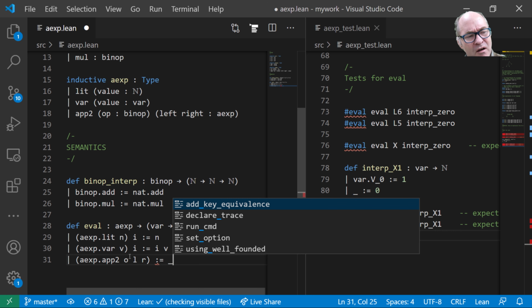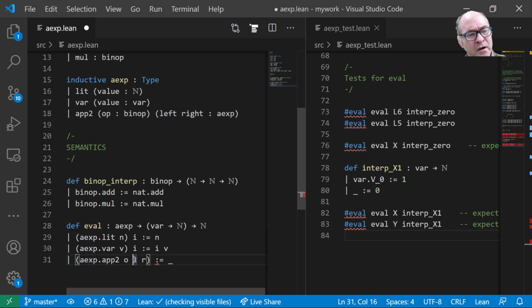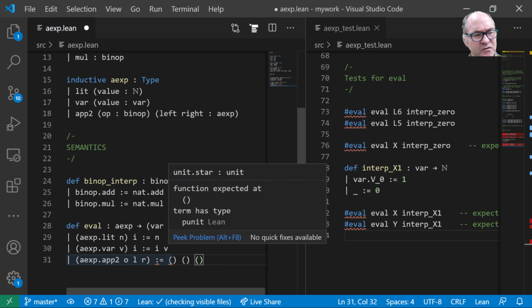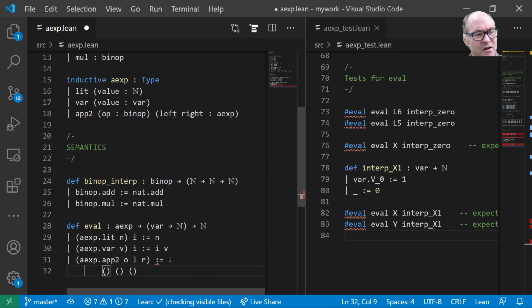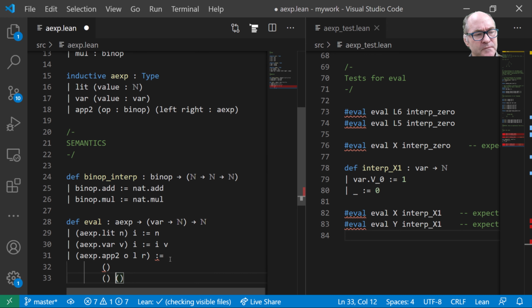And we've already seen how to do this. What we want to do is evaluate the left subtree to produce a natural number. Evaluate the right subtree to produce a number. Evaluate the binary operator to return a function that we use to combine these two values. And that's how we do it. So the answer is going to have 3 expressions. I'm going to put these on separate lines like this.